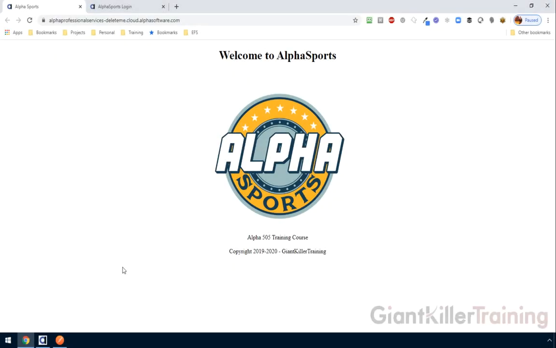So this is the first one-page HTML. As you can see, it's literally a single page. And on here we have some text and a graphic, etc.